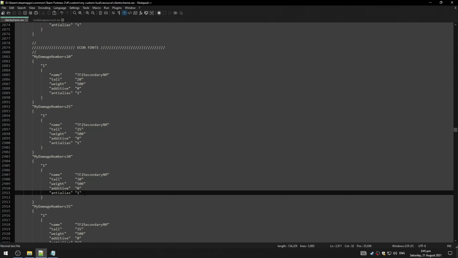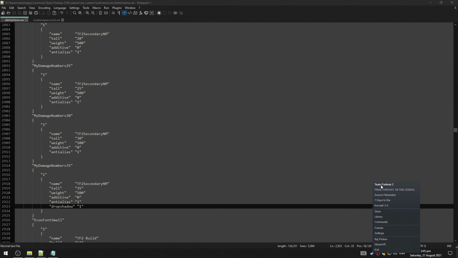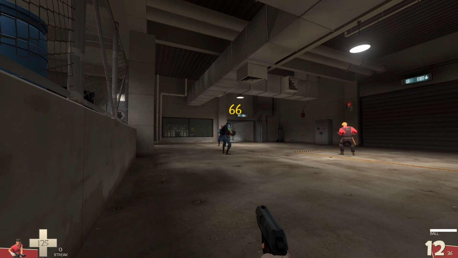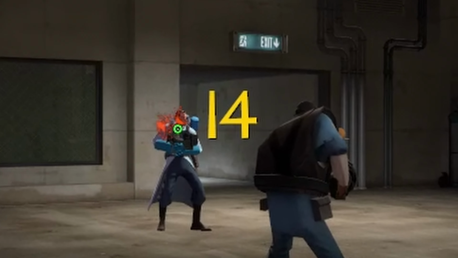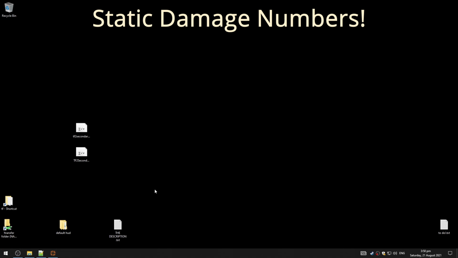In the client scheme, you can add a drop shadow to your font using this tag. Whenever you make changes to the client scheme, you have to restart the game because the file is restricted. As you can see, there is a drop shadow, but you can't really adjust the offset as it's automatic, and sometimes it doesn't work very well depending on the font.